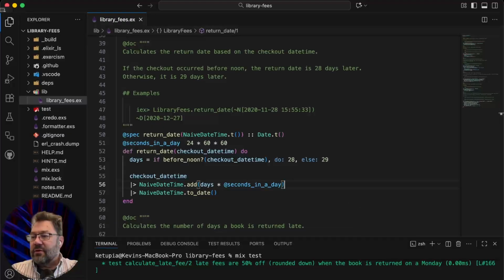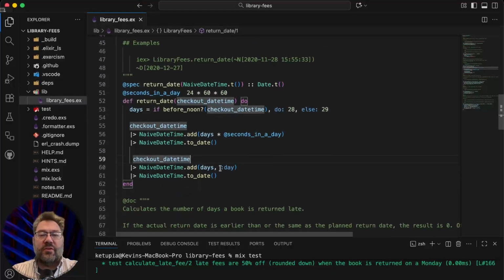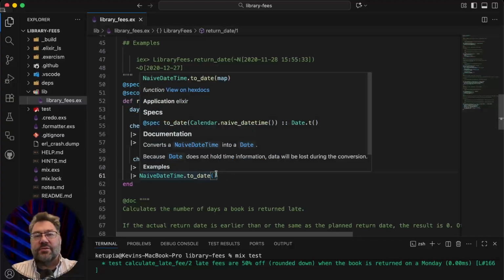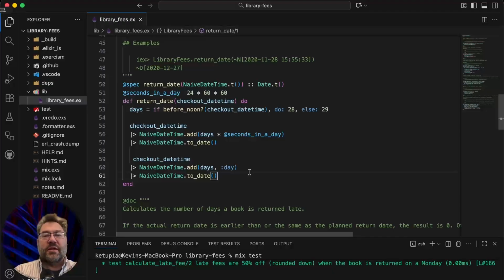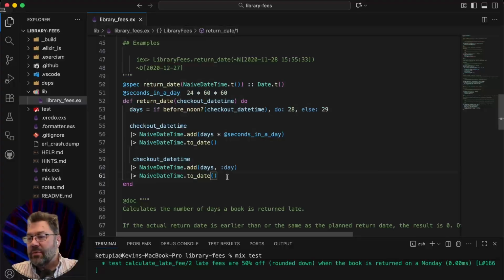There is another version of add where instead of dealing with seconds, you just specify that the unit that we're adding is a day unit. So then we don't even need this whole seconds in a day module constant. We don't need to multiply it. We simply take the number of days we calculated and we add it to the date time. This function is also supposed to just return the date. So both of these say after you calculate out how many days, just convert it to a date. So this is the same. No problems there.